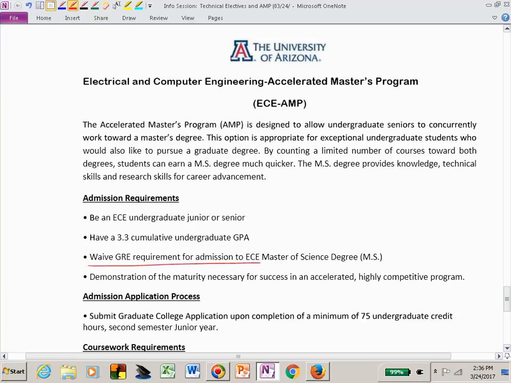What have I missed? Oh, we waived the GRE, so that pays for your application. What's the GRE cost to take? I think it's over $70, so you don't have to pay to take the GRE if you want to get into the AMP. I'm using a lot of acronyms on it. The Graduate Record Examination, that's usually required to get into a graduate program.